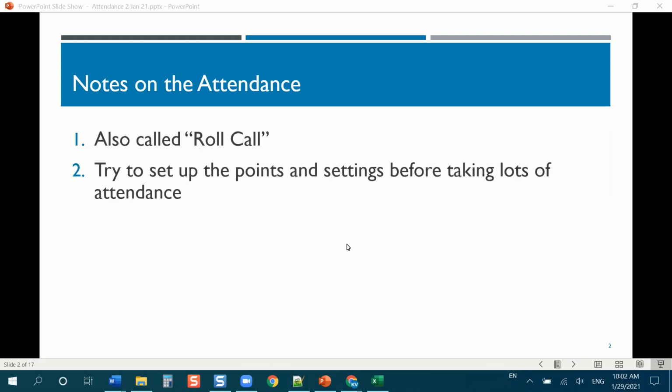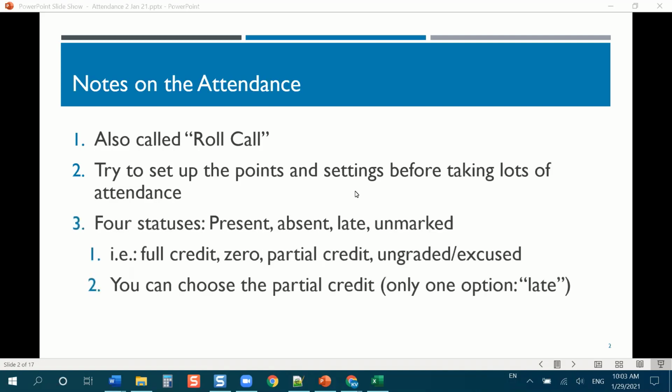Another tip is to try doing all of the setup before you start taking lots of attendance. This was true in Moodle as well. It can cause some issues. They're easily fixed, but it's just good practice at the beginning of every semester to get all of your attendance points and setup squared away at the beginning, rather than waiting until students are looking at grades to get your attendance points and all that squared away.